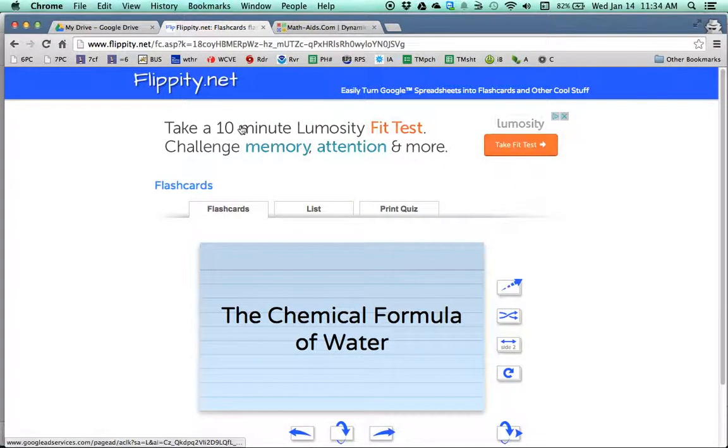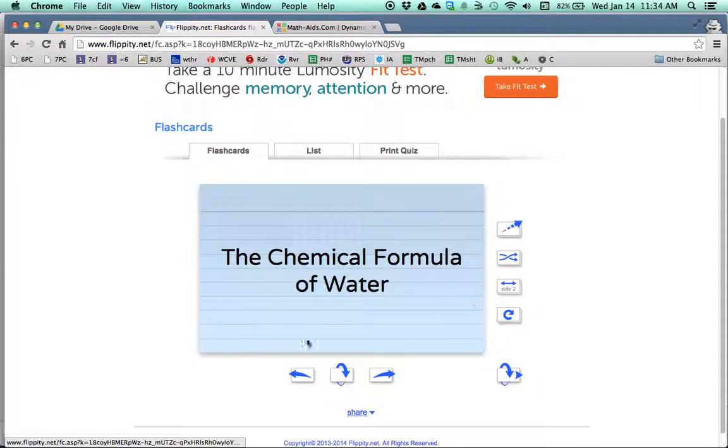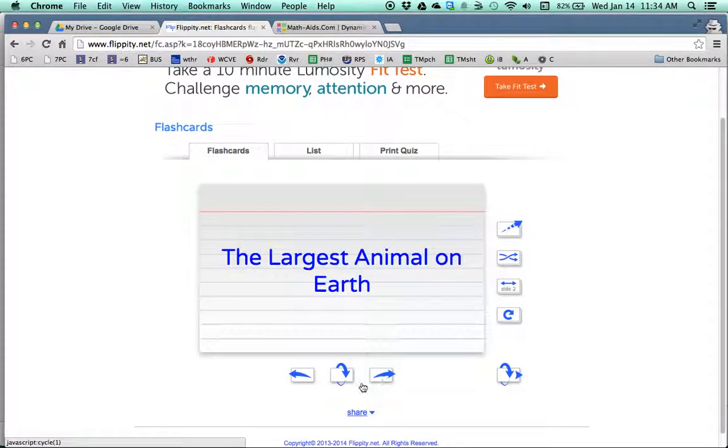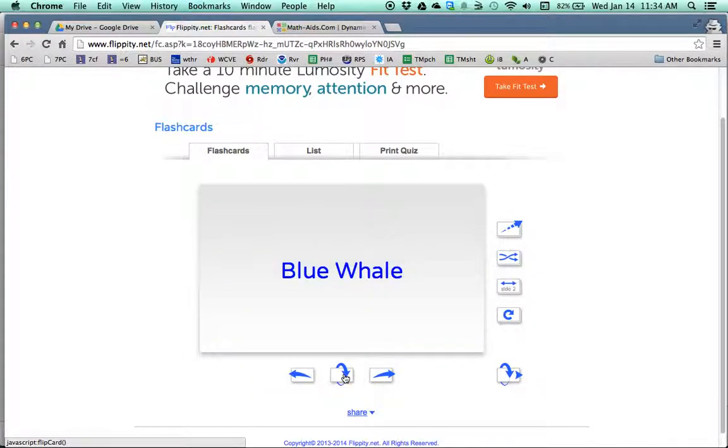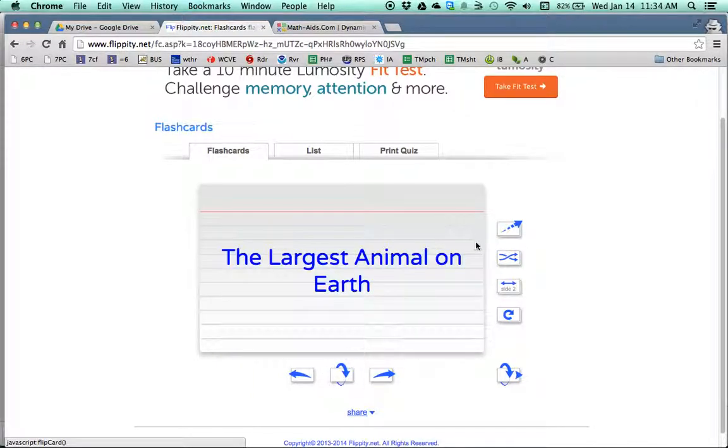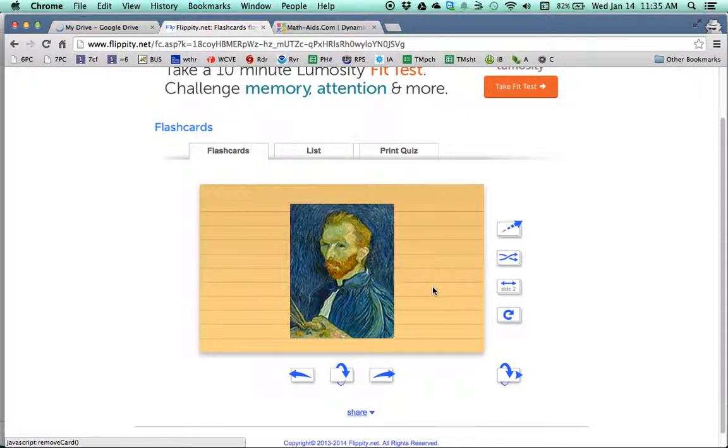So here we are at flippity.net, and this is their set of cards. If you try and use it, you can advance through the cards. You can check the answer, so the largest animal on Earth. You can flip: blue whale. If you get it correct, you can remove that from the deck and go to the next one.